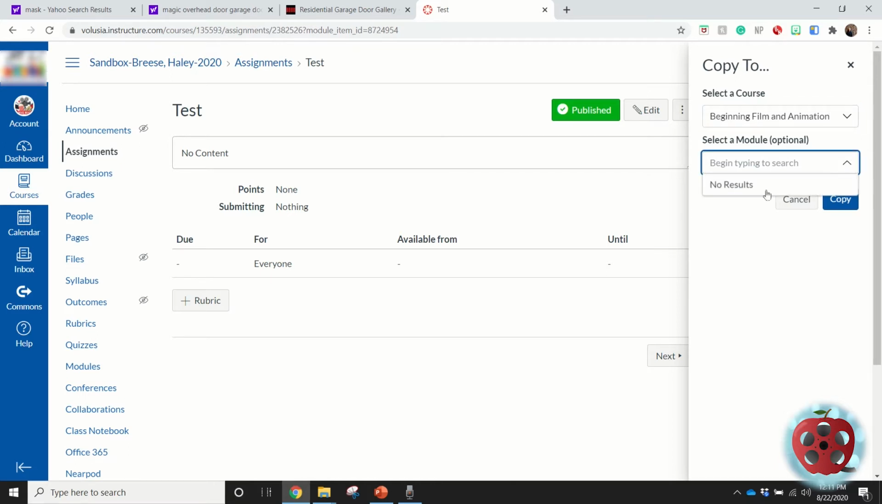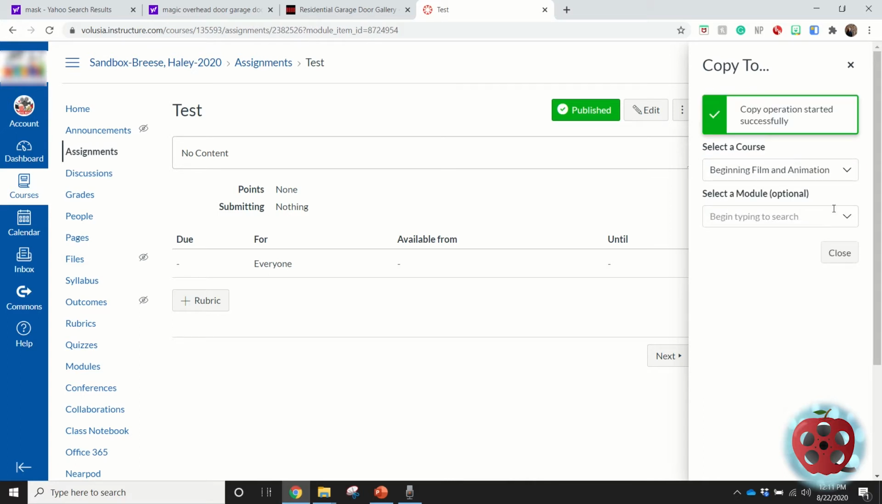So I can press this. Now if there aren't any modules created yet in this course, it's not going to show up. So then I would just leave that blank, and then I could press copy. And then this successfully copied it to this course here. So if I go to that course, I should be able to see this test assignment in my assignments tab.